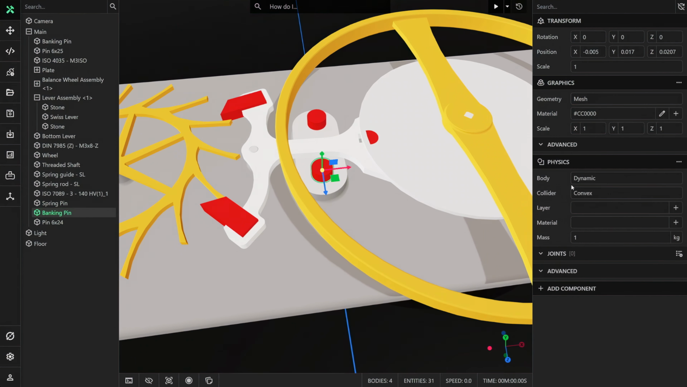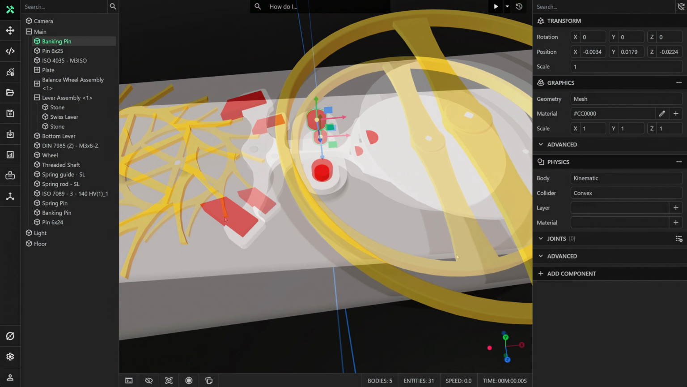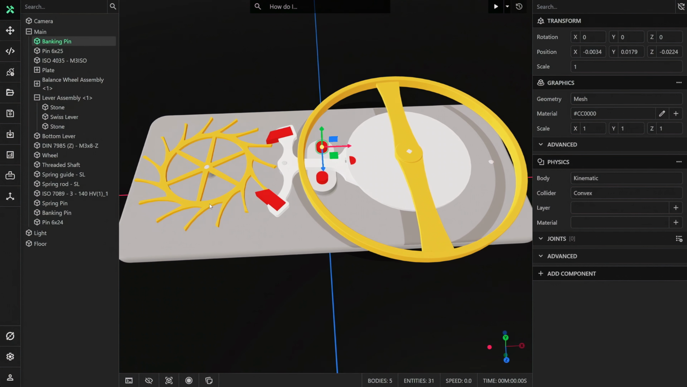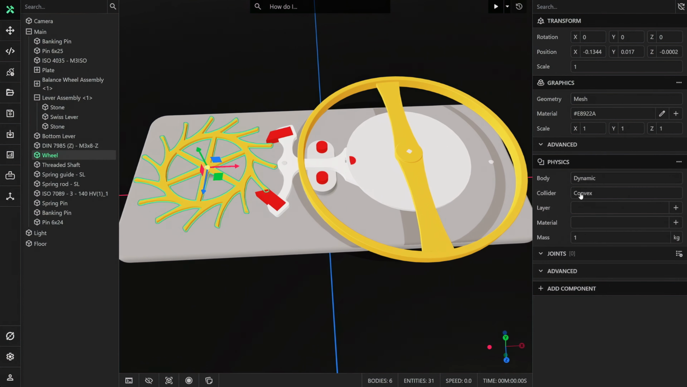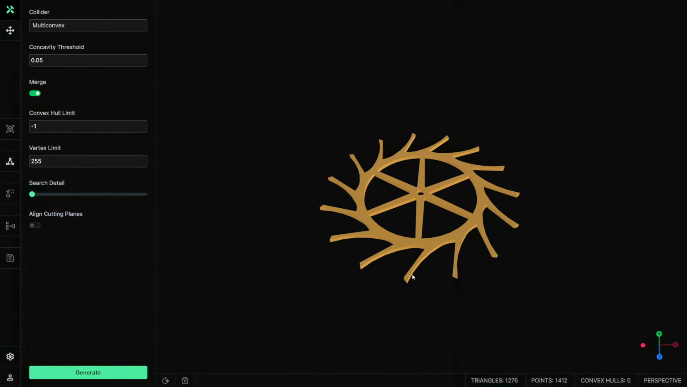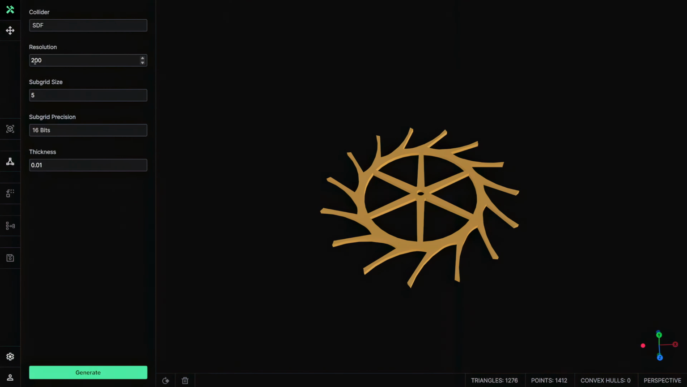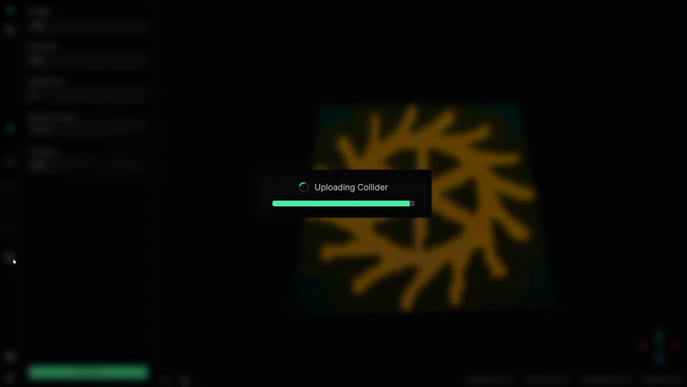Since these pins are grounded, I'll set the body to kinematic, which will ensure that both parts are not affected by external forces. Finally, I'll select the wheel on the left and then add a physics component, which will be the last time we have to do this. Since the geometry is very highly non-convex, we want to generate a custom collider for this part. We'll choose the signed distance field collider again, just like we did previously, and then click the Save button to import the generated collider back into the main application.